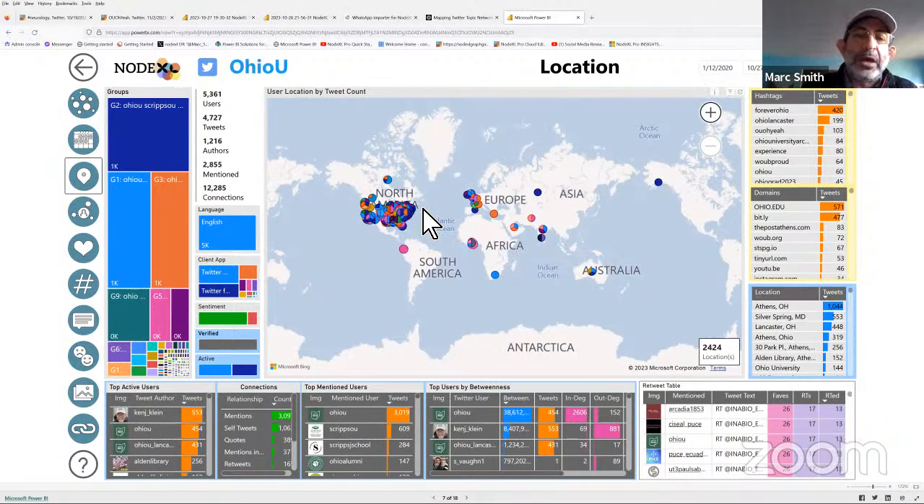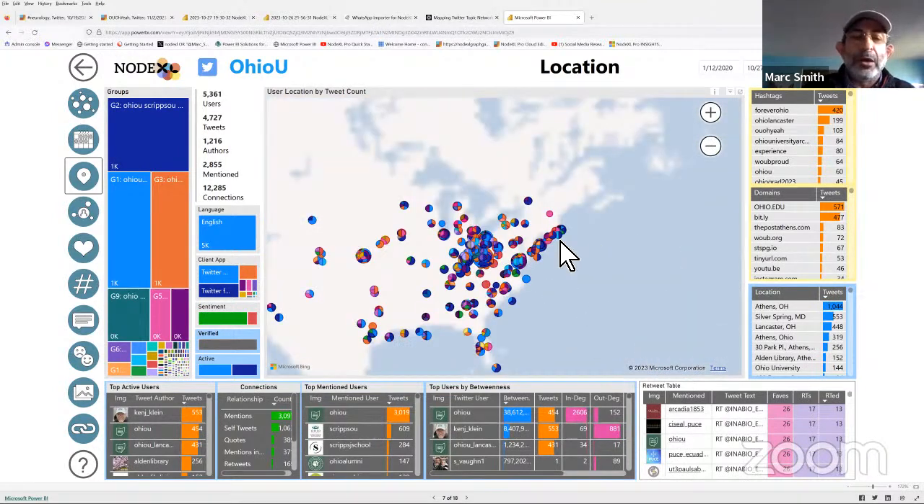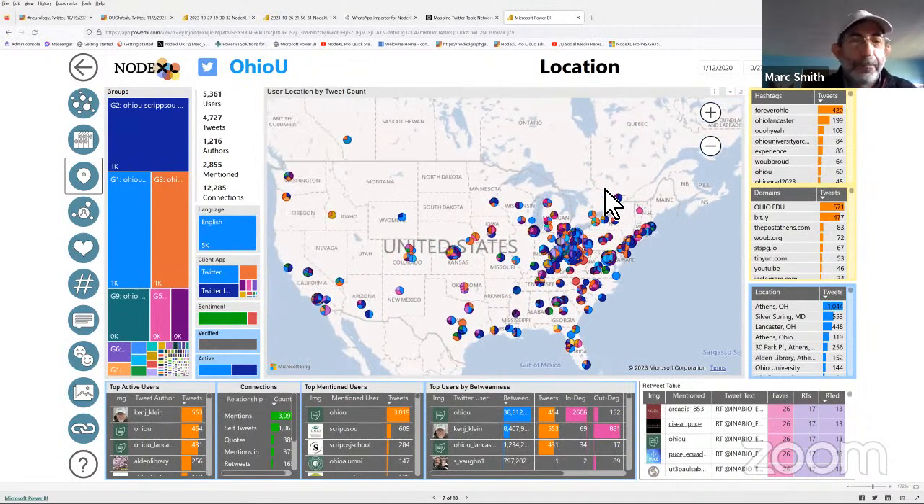But when we project it into a dashboard, we can now ask the question, where do people tweet when they tweet about Ohio U? Is it Asia? No. Is it South America? No. Is it Africa? No. Okay, so it's North America. Okay, fine. Where in North America? Double click, double click, double click. We'll do a little dragging. We're now zooming in. Is it North Dakota?